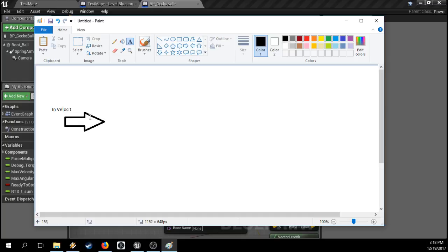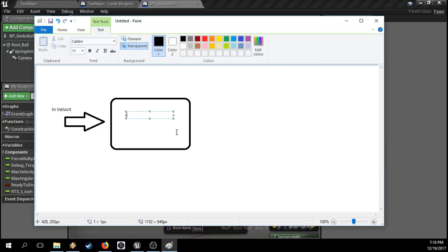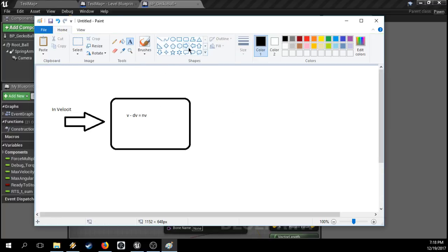That's our in velocity. And for our control loop, we're going to take that velocity and we're basically going to reduce it by some amount. And we're going to call that amount delta V. So let's take this. We'll say V minus delta V, and that's going to equal our NV, our new velocity in this case. So that's going to be the math that we do. So once we take that number, we can output it as the new velocity.